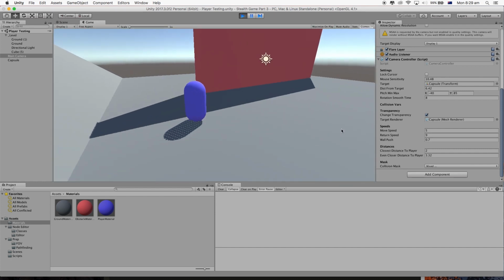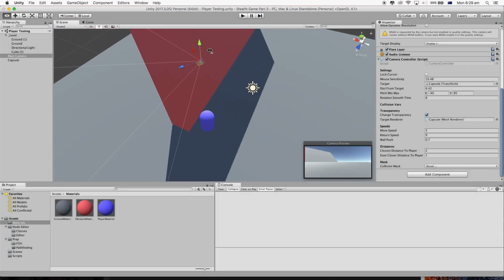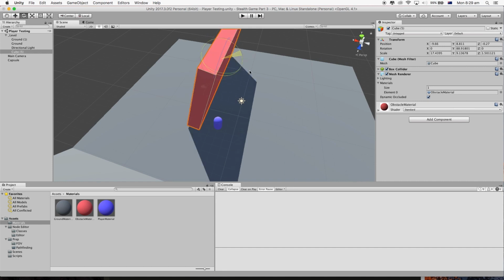Alright, and this will work in many complex situations. So let me just create a little demo corridor here.